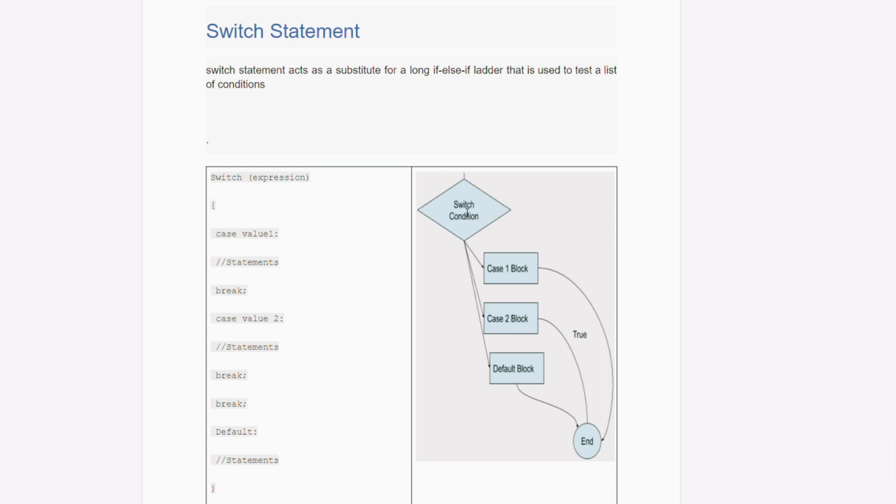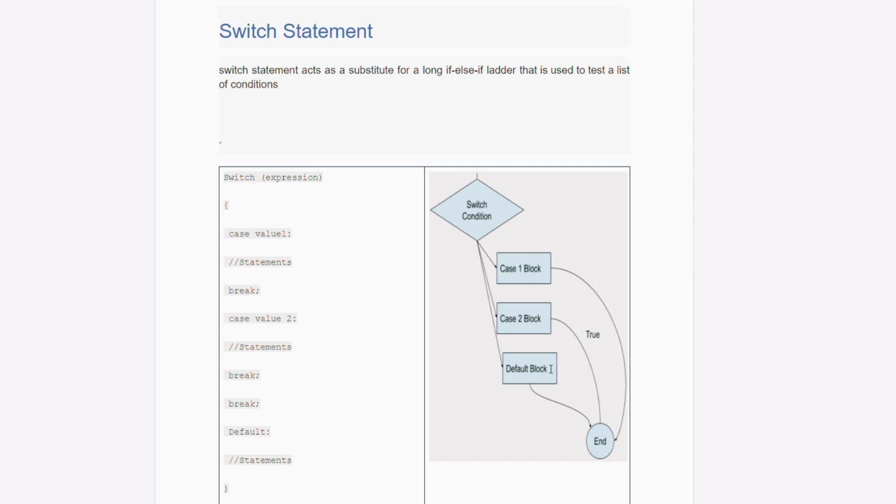So let's look at the flowchart, where we have a switch with an expression and we have case blocks. If the expression matches with the specific case block, the statements inside the particular block will be executed. We have a default block in this, where default values will be set.